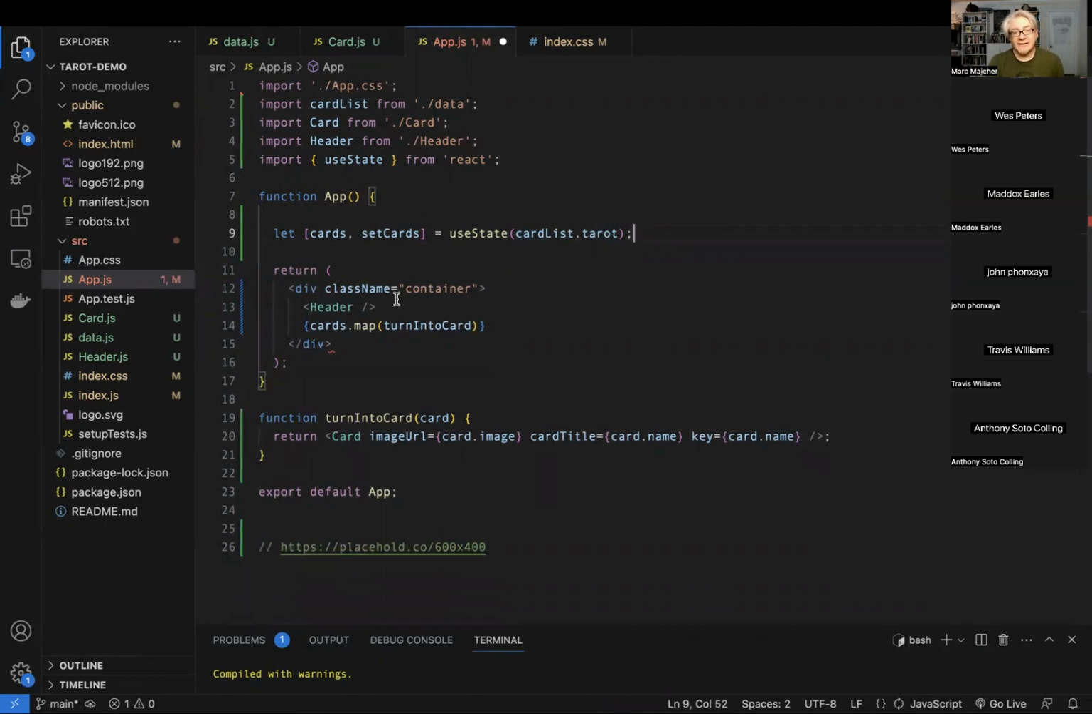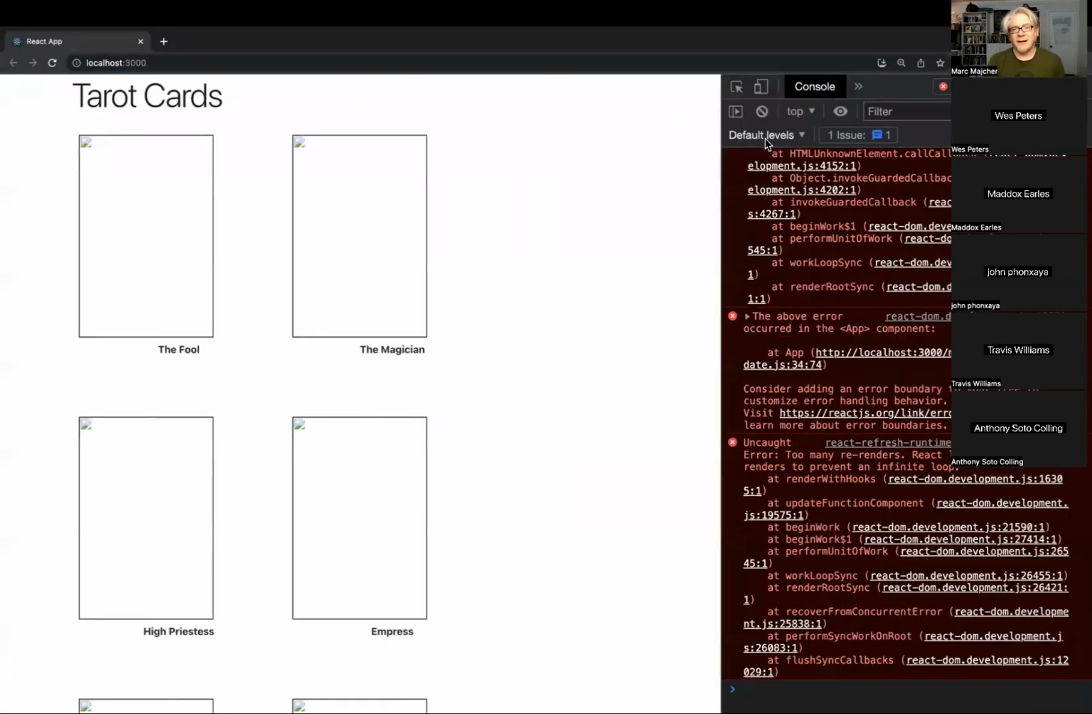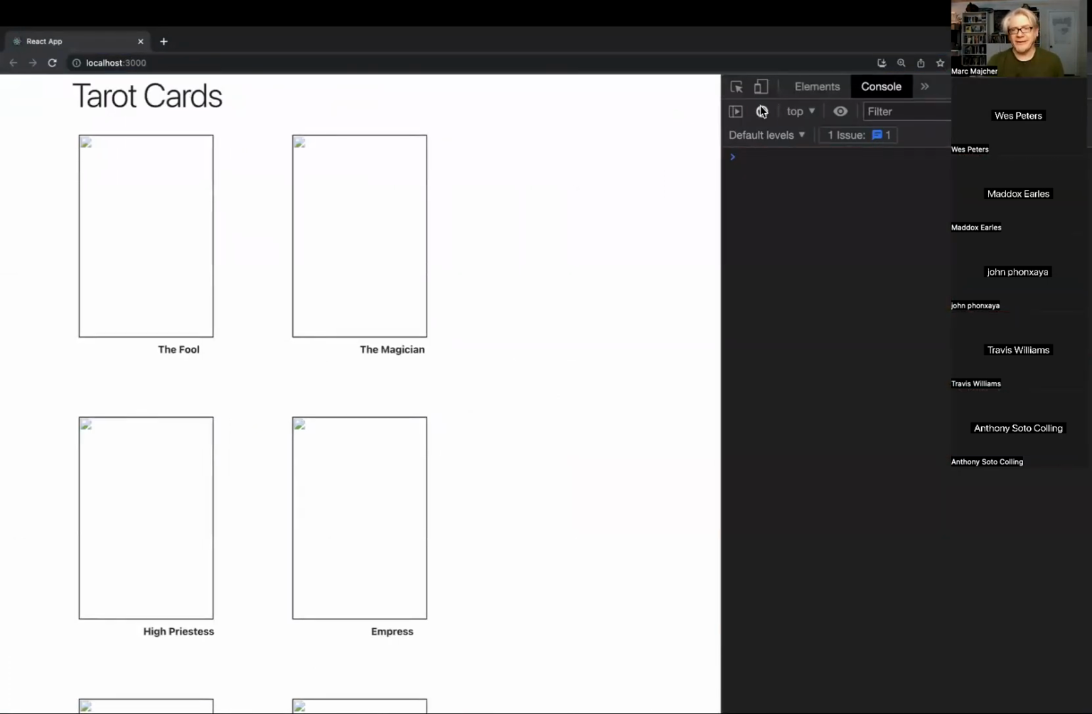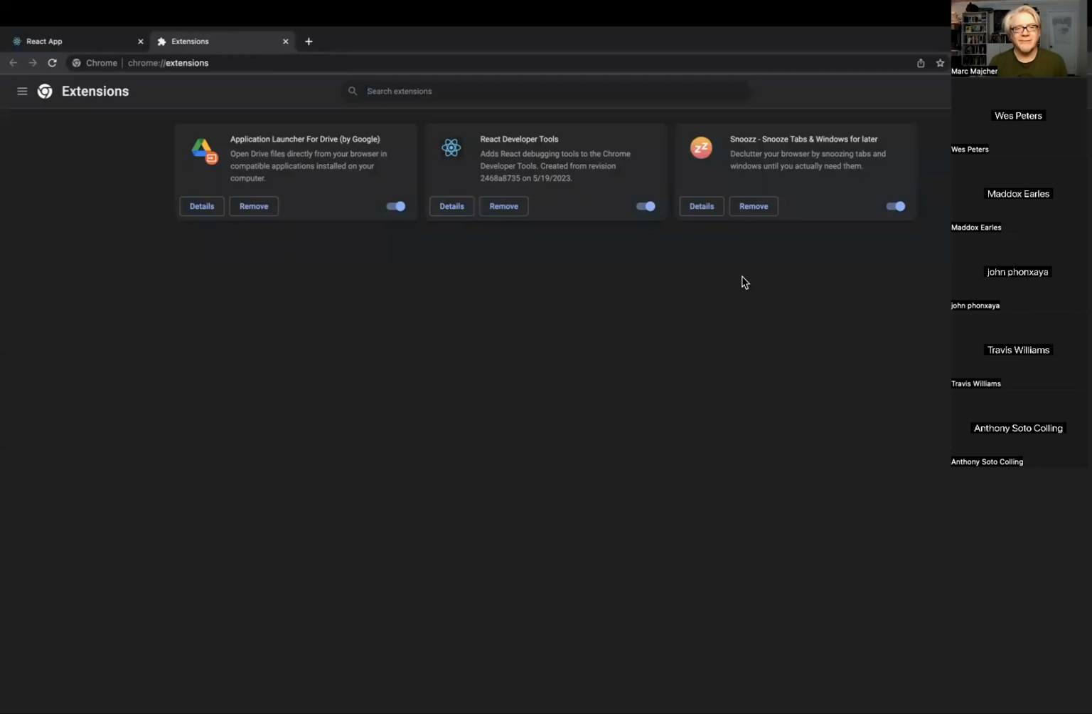The other big advantage here is that we can and should install, make sure there's no more errors, great. We can and should install React Developer Tools. This is an extension. Extensions, hey, why not? React Developer Tools. Install this extension, you're gonna need it, you're gonna love it.